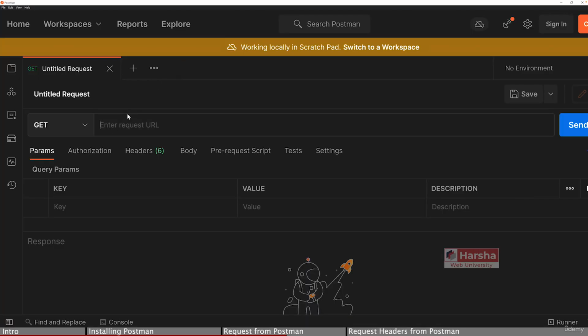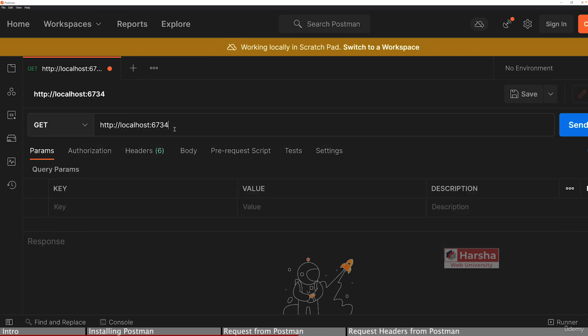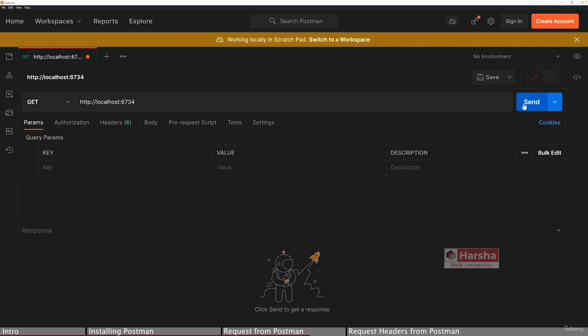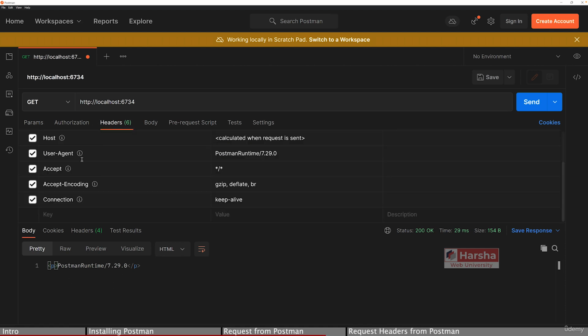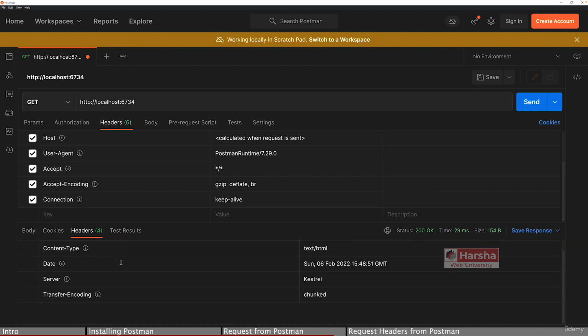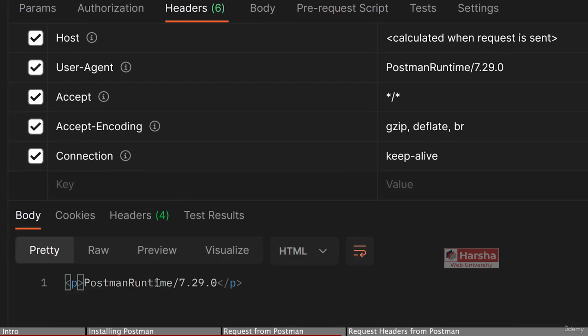So switch back to Postman. Enter the same URL or copy paste the URL from Chrome with the same port number and click on the send button to make a request. So I just click on send. Yes, this tool has sent a request and got the response. Here you can see the request headers, and these are the response headers. This is the response body.